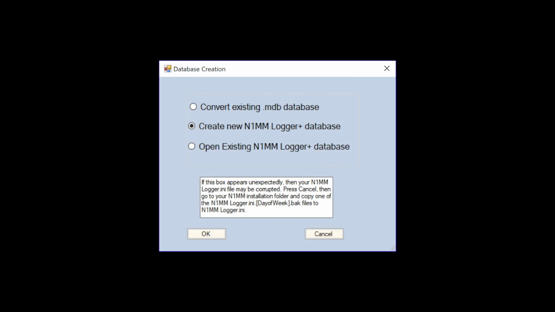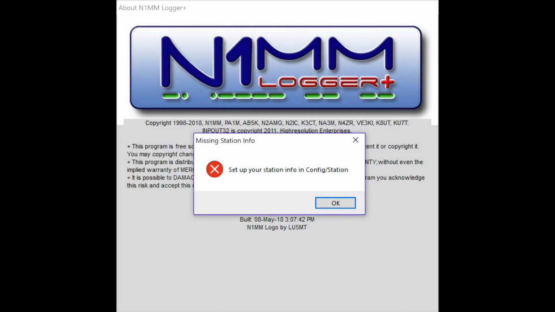You'll be prompted with database creation options. If this is your first install, simply select Create New N1MM Logger Plus Database. You may get a pop-up once or twice advising you to enter call sign and station info. We'll do that in just a moment.